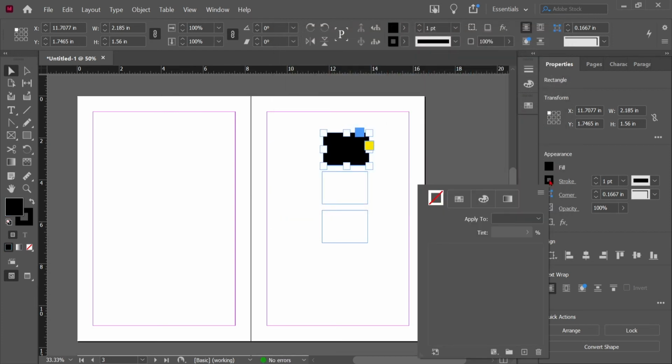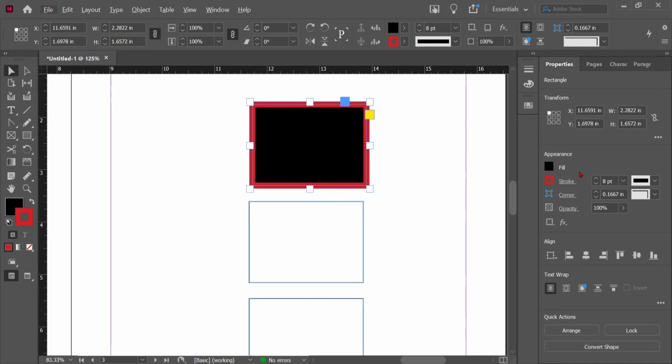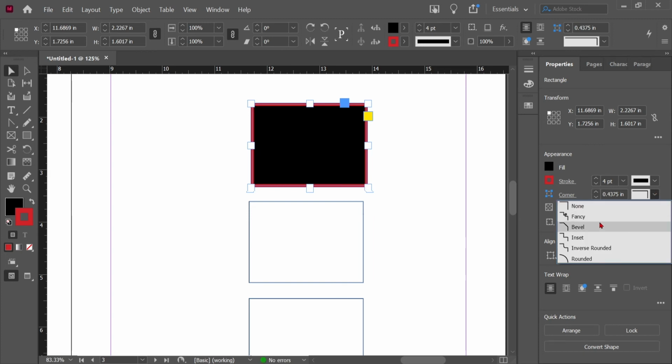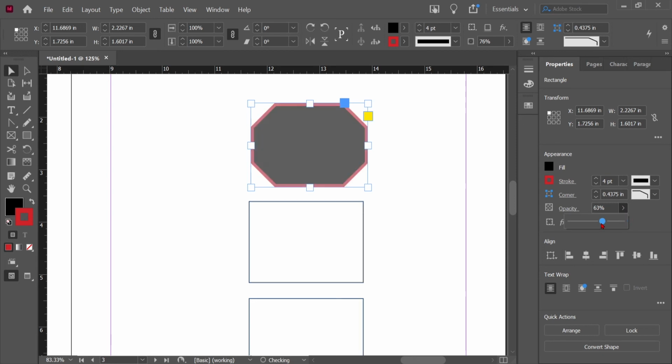You can choose stroke color like this. Here you can increase your stroke size. As you can see, the size of your stroke has increased. You can also choose what kind of corner you want. You can change their size, or even type. There you go. Other is an opacity button. Here you can increase or decrease the opacity of your selection like this.